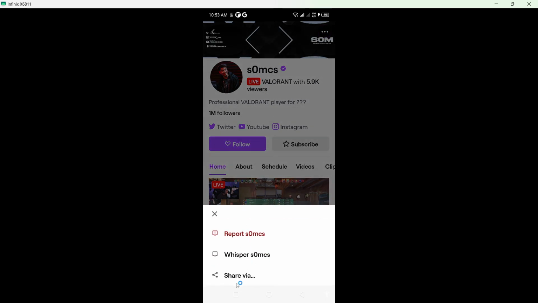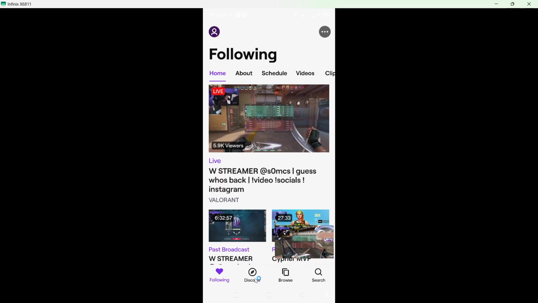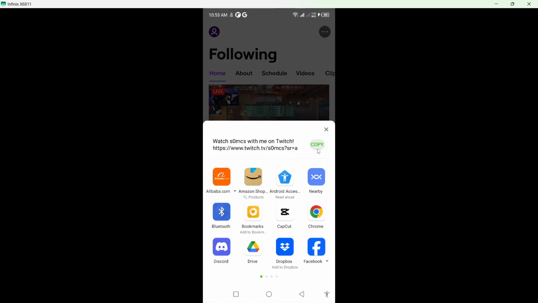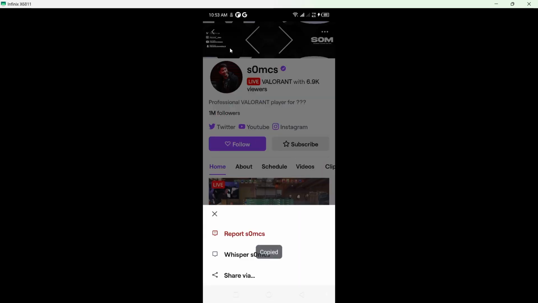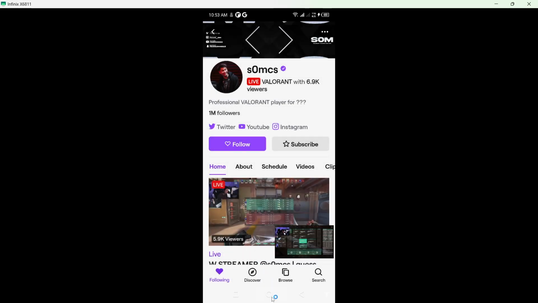Here you can see different options. Here you can see the option Share via. So now you have the link. You simply need to copy that and share that anywhere you want. So this is the process.